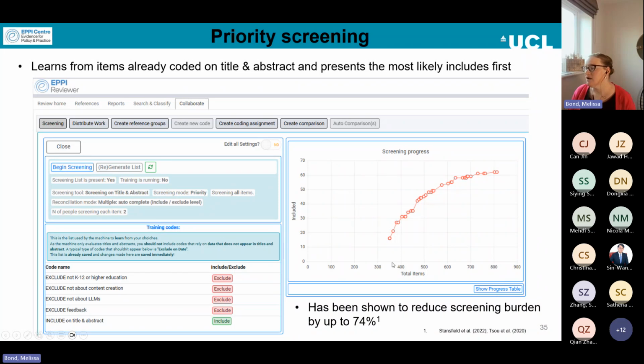And as you can see here, we had already screened over 300, so about 350, before we trained the algorithm to assist us with this priority screening. What it does is, once you get it going, it will run the model and it will learn based on the codes you're training it with. It'll look at all of the ones you've included and excluded based on these training codes.